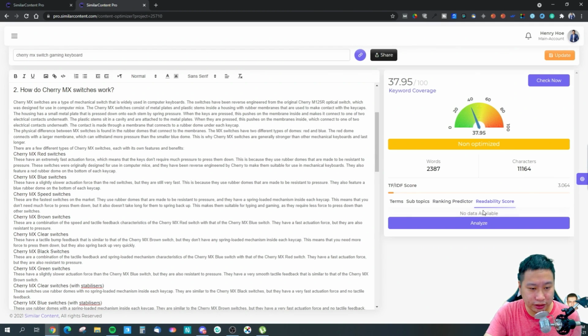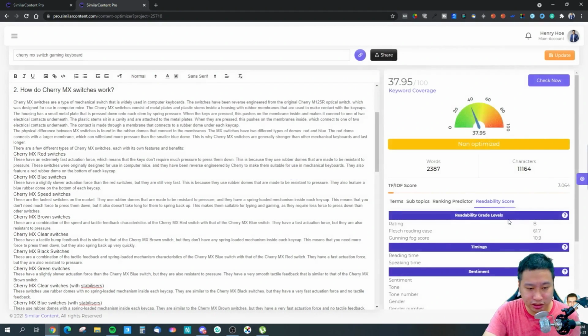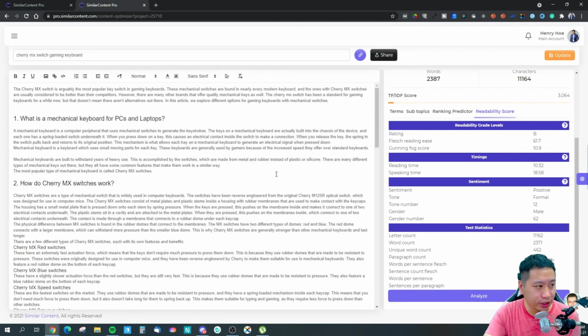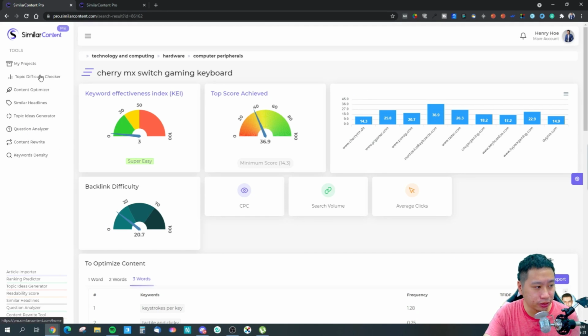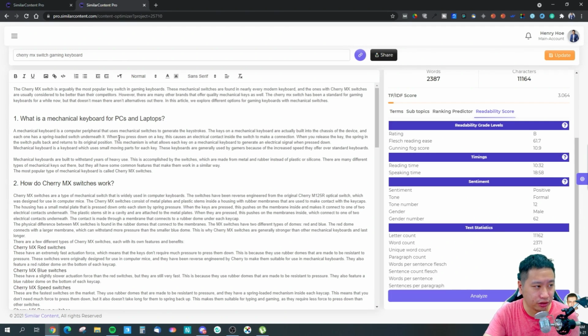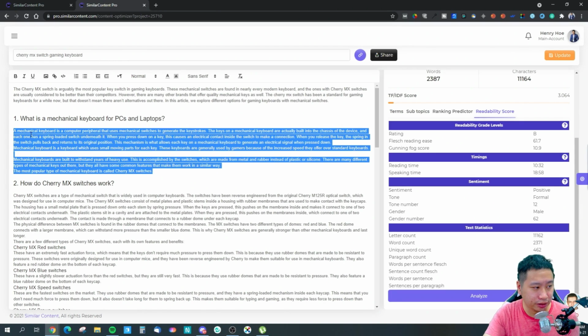And next, they also have a readability score, and it tells you your ratings, your reading time, speaking time, your tone, and all that kind of information as well, right? And lastly, I just want to share with you the content rewrite feature, which I think is one of the most powerful features of SimilarContent.